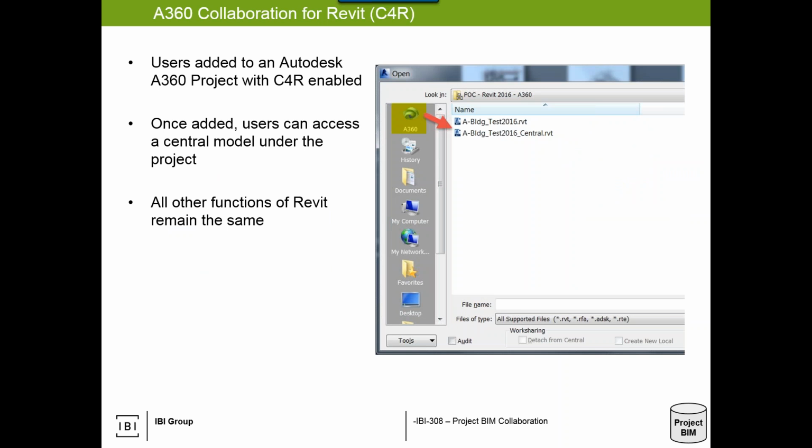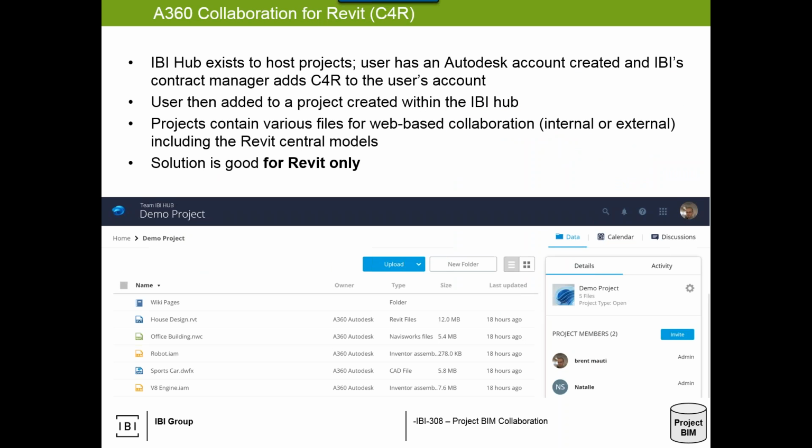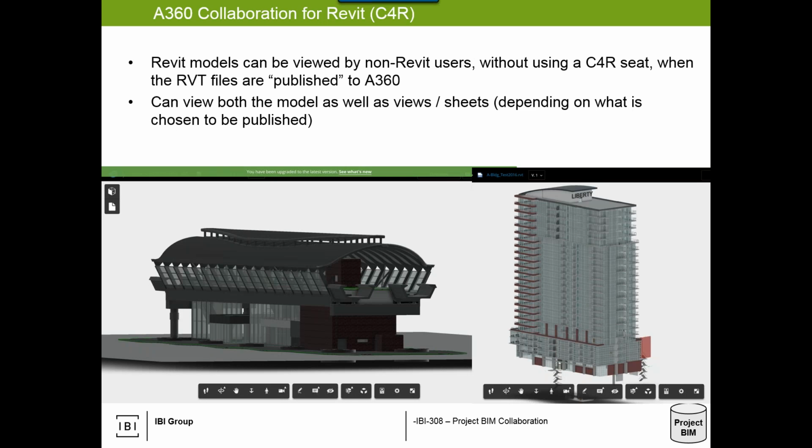Accessing a Revit model with C4R, just like the rest, instead of hitting ProjectWise, Revit Server, or J Drive, you hit A360 and you're added to the C4R project. We have an overall IBI hub that's been set up by our collaboration portfolio and design technology. Within the hub, we make projects, we add users to the project, and you can see it in Revit. It is a solution for Revit only, so that's something to keep in mind as well. You can only link Revit files to and from.